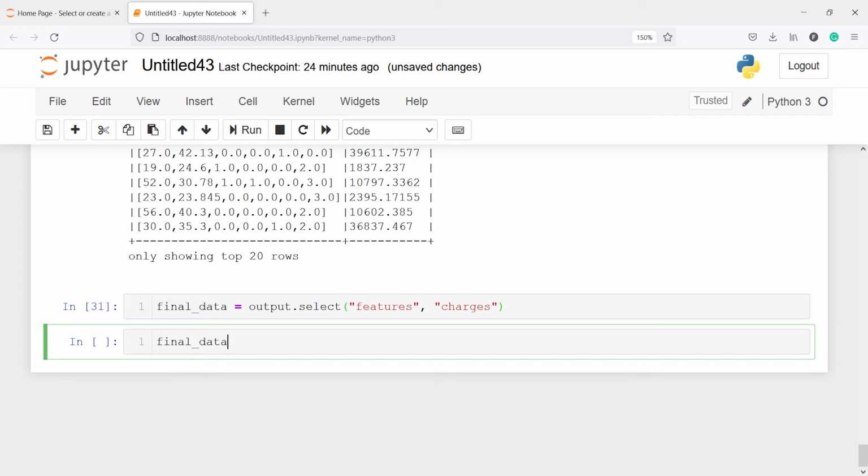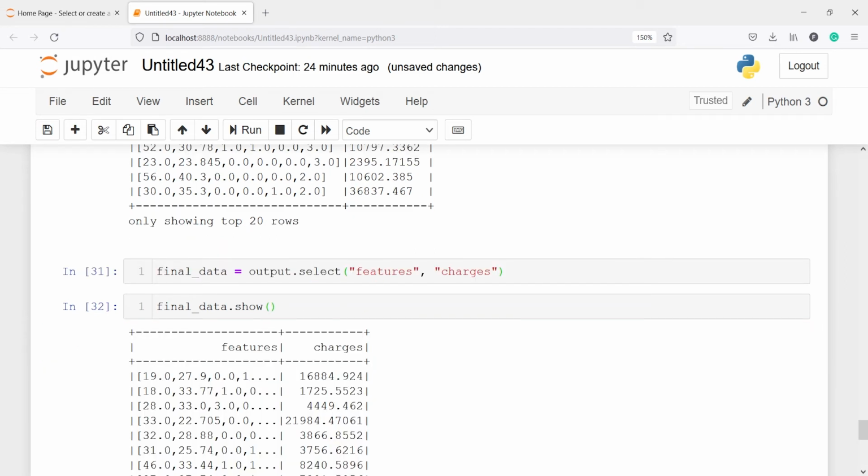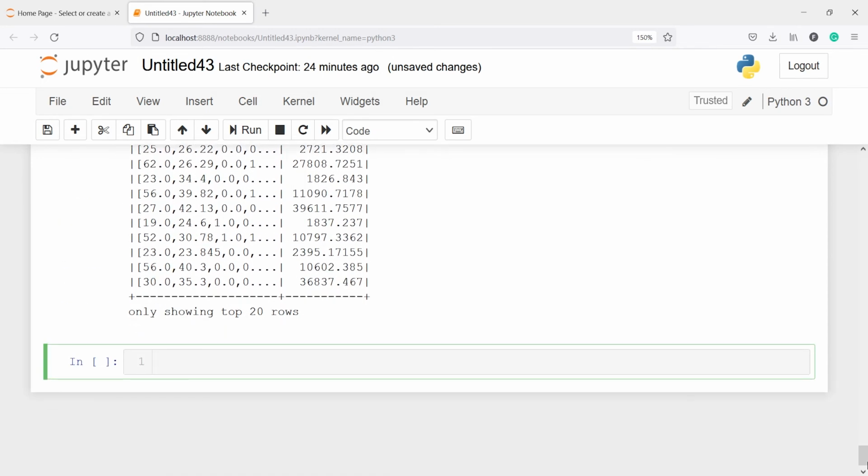Let's see our final data dot show, and here you can see in our final data frame we have only two columns, features and charges, and we are going to run our linear regression model on this data frame final data. Next, we are going to split our data frame into train and test. In the training data set we will have 70% of the data set, and in test we will have 30%. Let's do that. I will write train underscore data, it will have training data, and then test underscore data, it will have test data, and then I will call the final data frame final underscore data, and then I will call this random split. This will help us split the data frame into train and test, and we want training 0.7, that is 70%, and test 0.3, that is 30%.